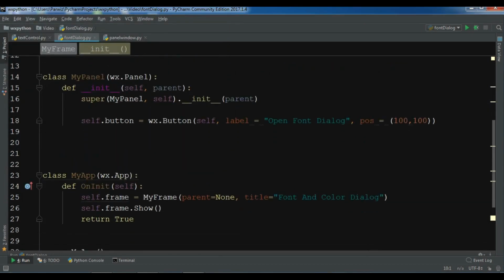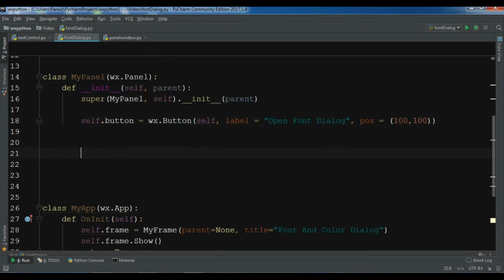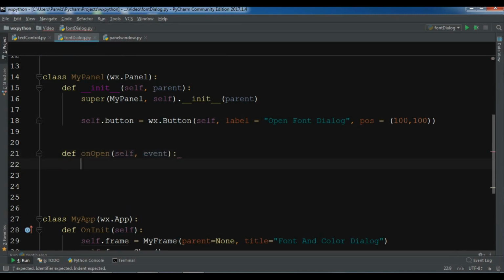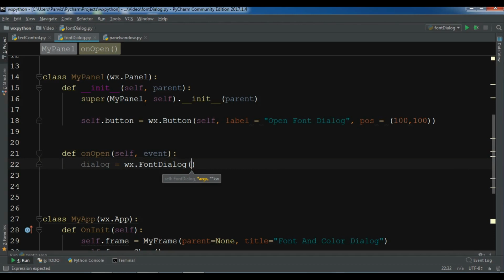After this I need to create a new method in here, so def on_open, and give it an event. In here I'm going to create a dialog object, a wx.FontDialog object, and it needs some parameters. The first one is None, and the second one is wx.FontData.